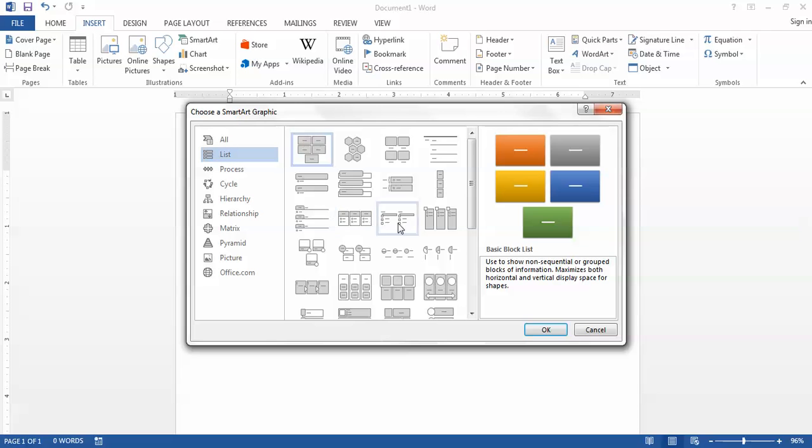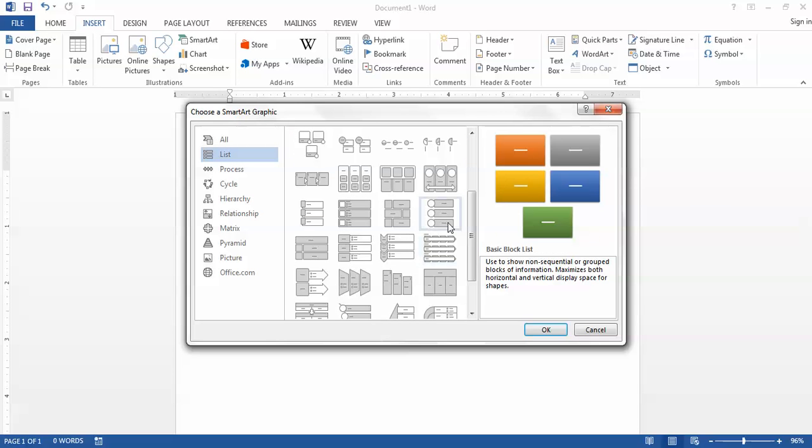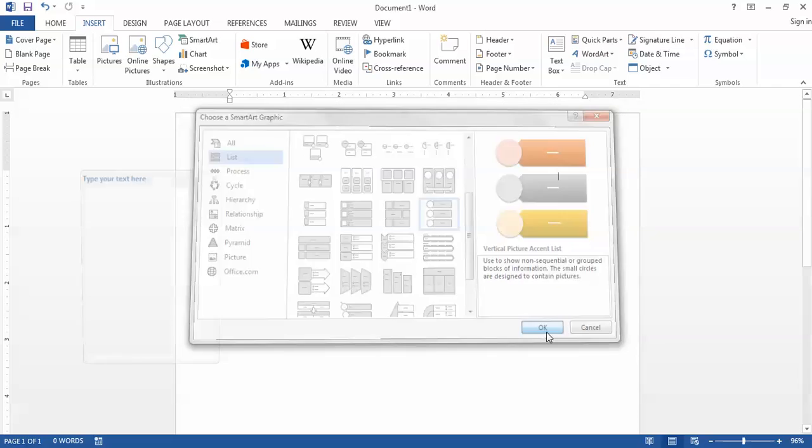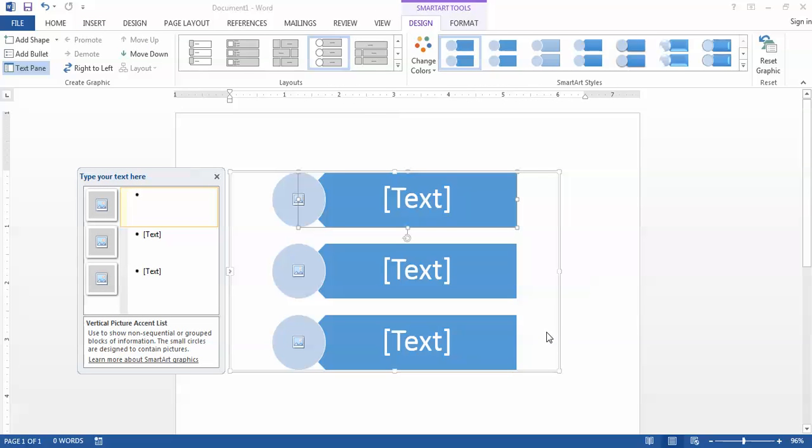I'll click on the List category and choose the Vertical Picture Accent List. When I click on any SmartArt in the gallery, over on the right hand side it gives a sentence or two description of the type of situation and content that it would be best to use that SmartArt for. When I click OK, the SmartArt appears in my document.